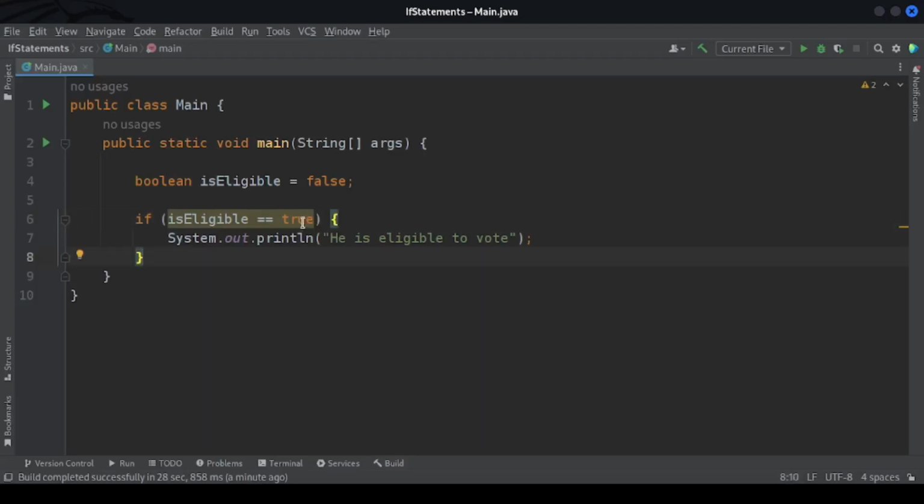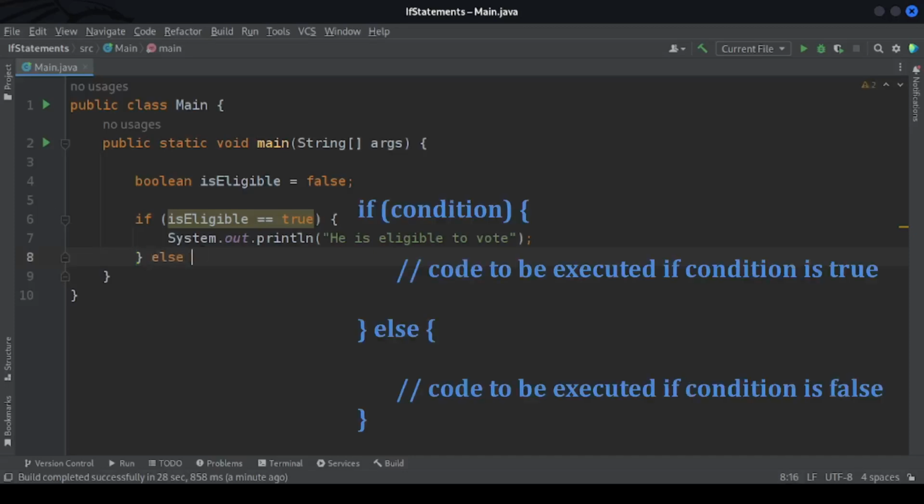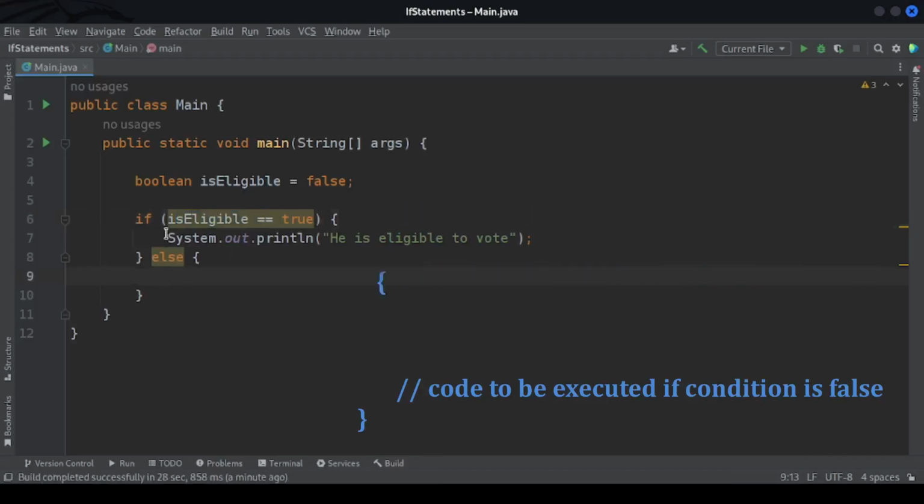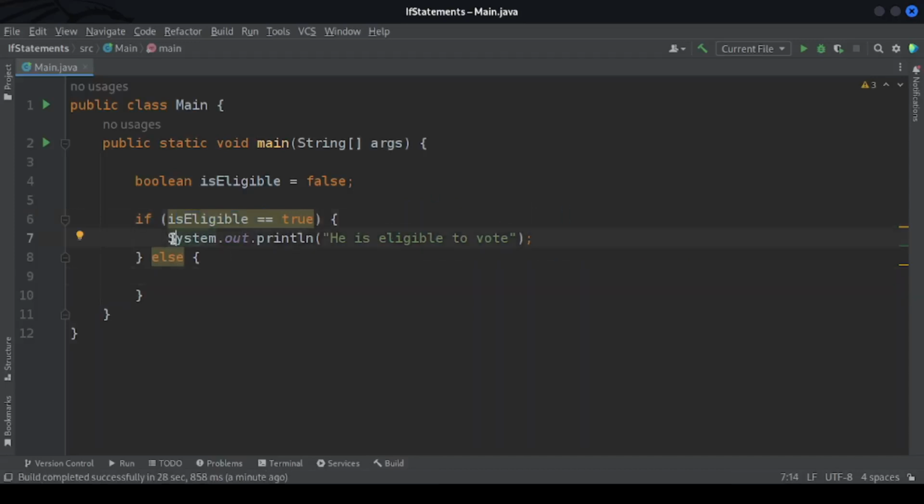Let's zoom here. There is actually the else statement, and we define it using the else block and then define a block here. So if this condition is not true, what is here will be executed. Let's just say if he is not eligible, then do something here.